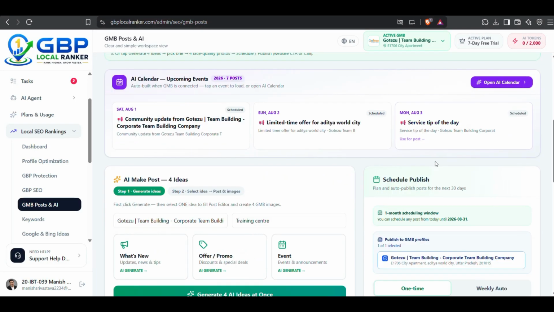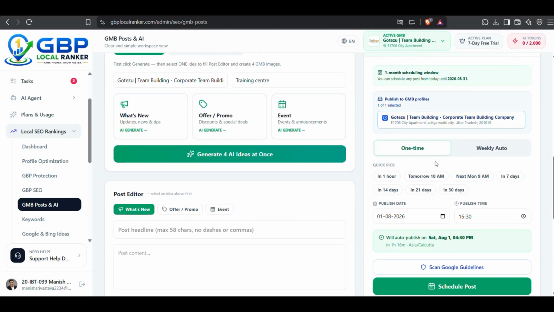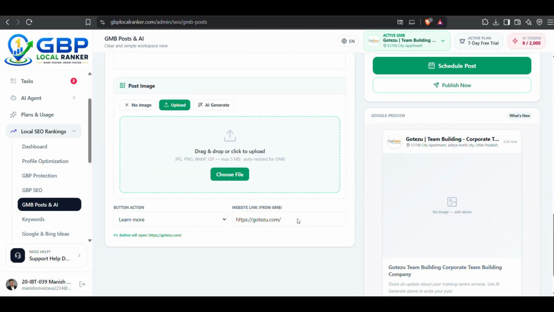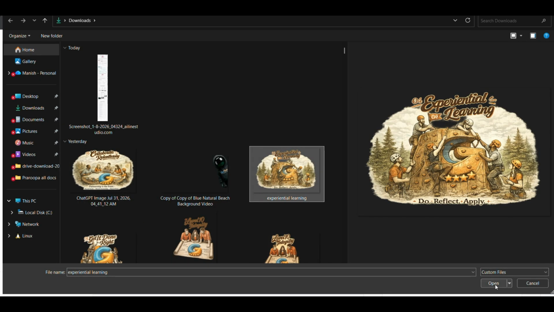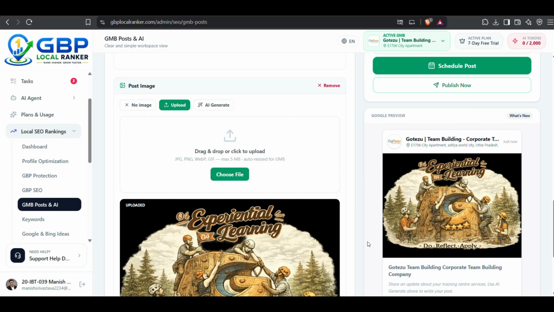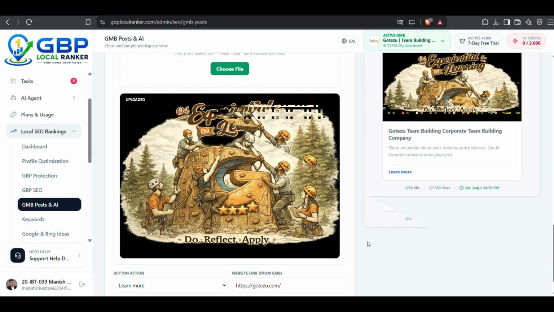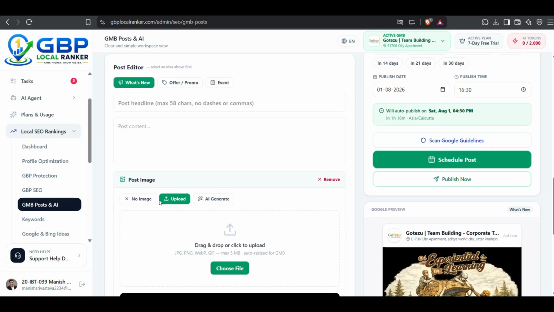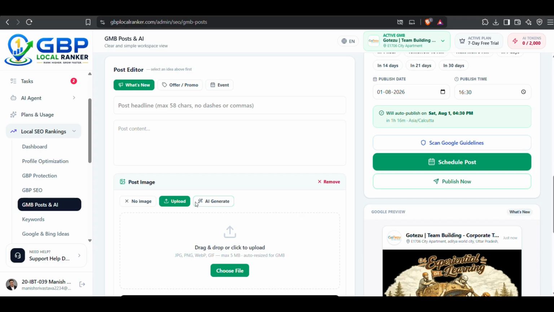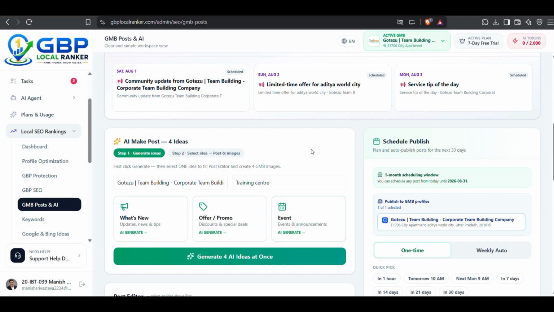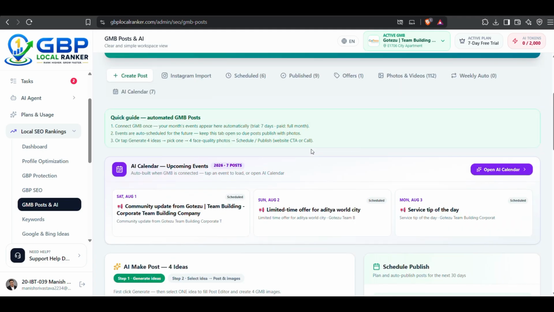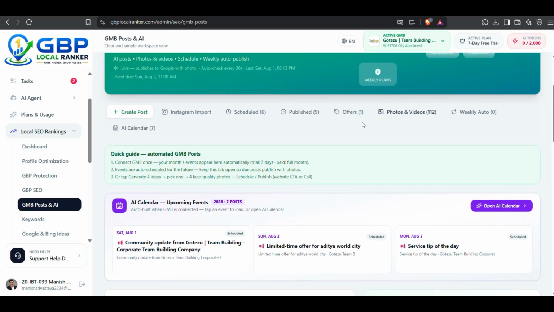Alright, upon clicking on add media, we will scroll a little down and choose our files, whatever I want to upload. For example, I want to upload this. I will click open. Alright, I don't want to post this as a post, so we can directly select the image tab and post it as an image.